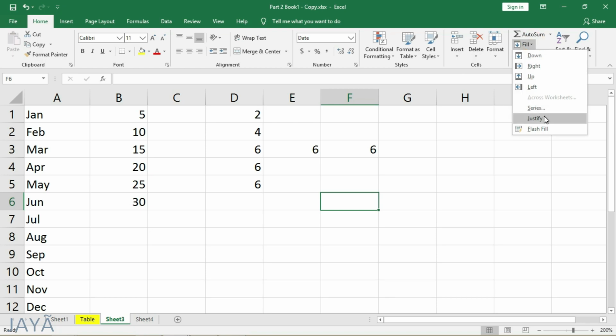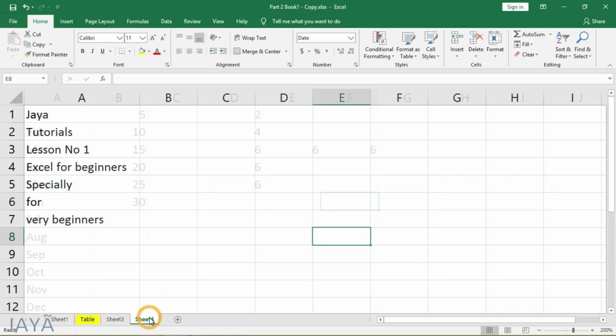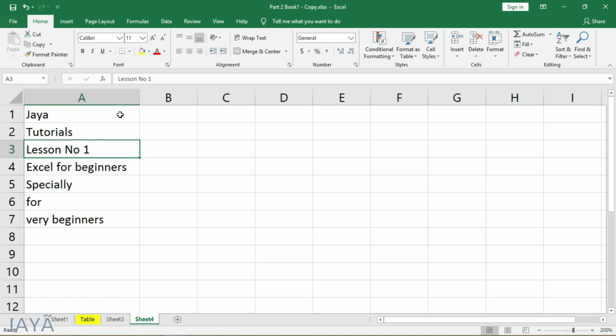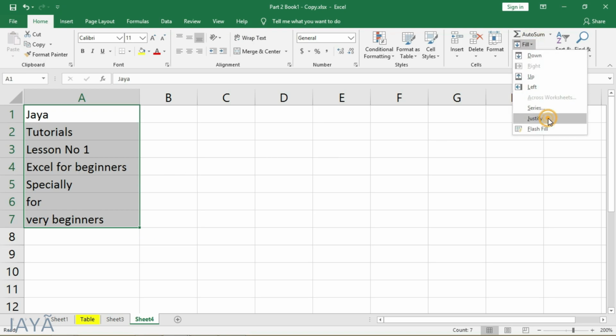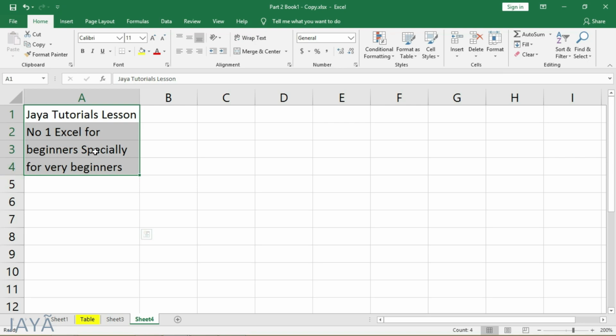Then we have this justify option. I'll go to another sheet to show you its use. I have typed some phrases here, but they're not nicely arranged within this space. So I select these cells, go here and click on justify. See, those phrases were nicely arranged within the given space.